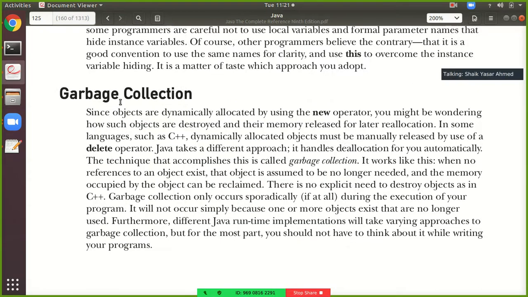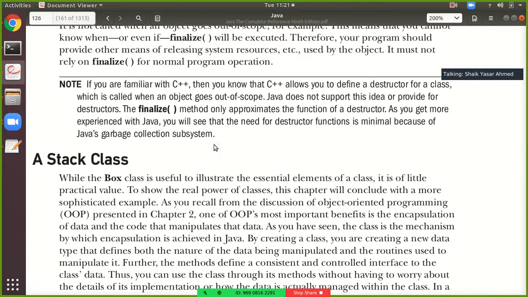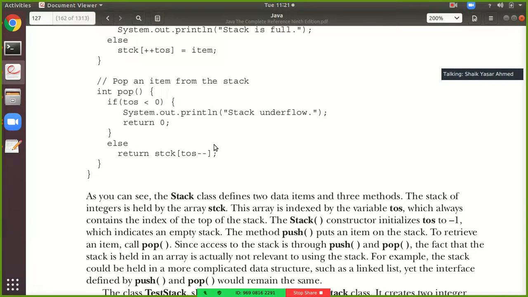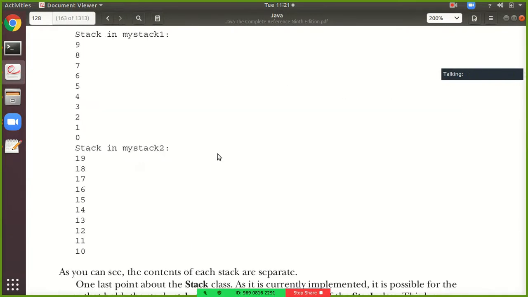Okay, then now the next topic for today's class is the last topic, garbage collection. After that we will move on to the next chapter, that is chapter number 7.